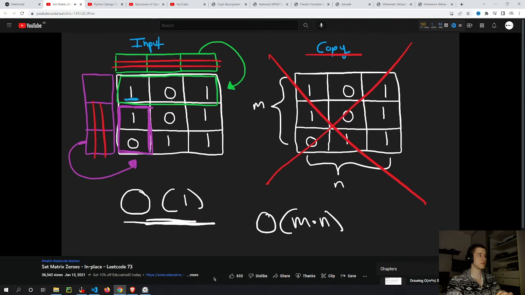So this is a 1. We don't have to do anything. This is a 0. So what are we going to do? We're going to mark this cell. And how are we going to mark it? Well, we're going to set this to 0, which it already is, right? And we're going to set this to 0, indicating that this row needs to be zeroed out. This 0 tells us that this column needs to be zeroed out.